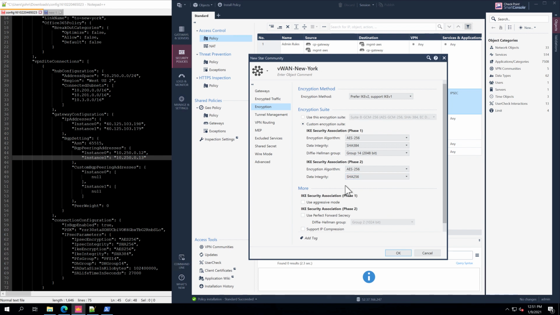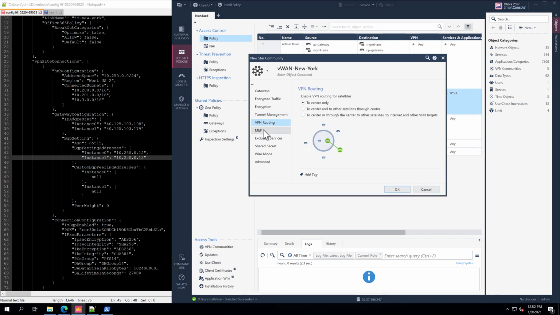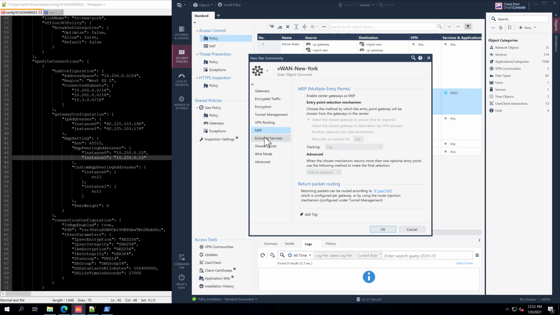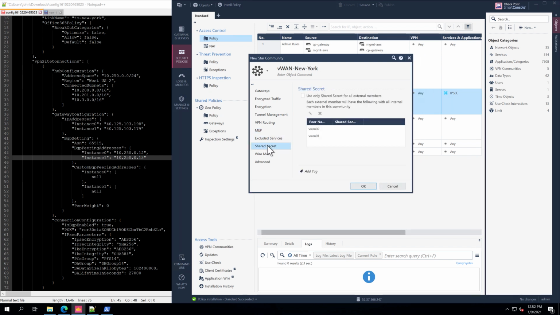Okay, so it looks good. And we're going to use PFS for phase 2, and it's going to be group 14. All right, so that looks good. Tunnel management, leave at default. VPN routing, leave at default. We're not going to enable MEP, and we're also not going to exclude any services.